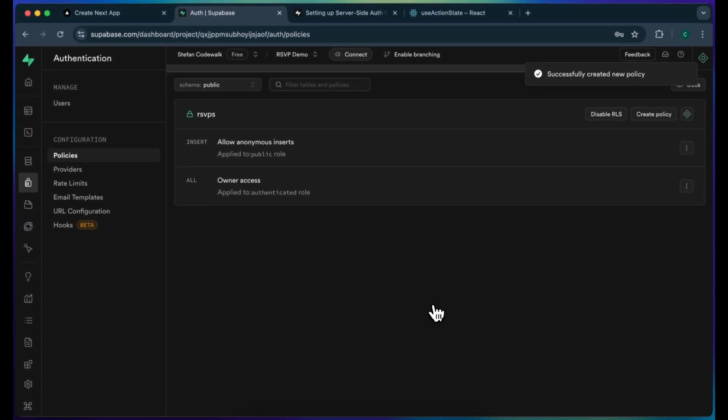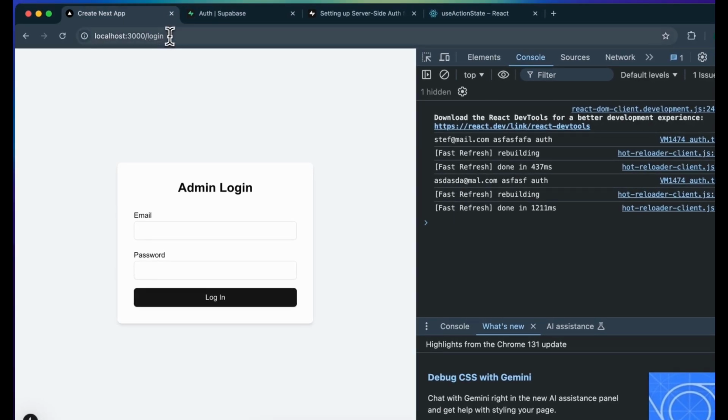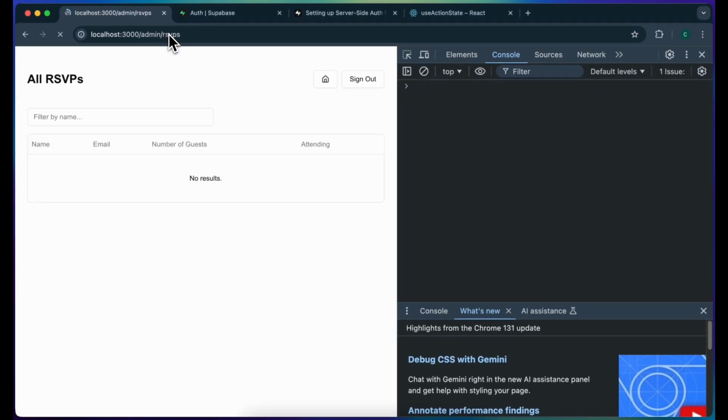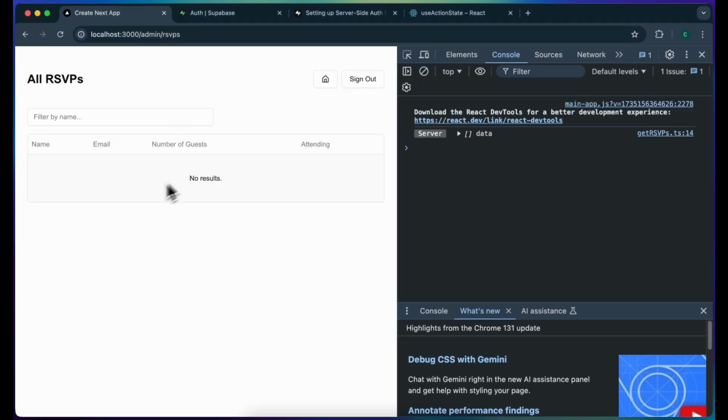And yep, that's all. So now I think if we try this, yeah, as you can see, no results. And this is fine for now. So we secure the backend part, and later we are going to secure the front end, the client part. We'll basically add a redirect to login page.